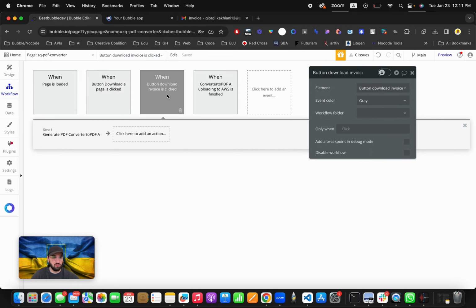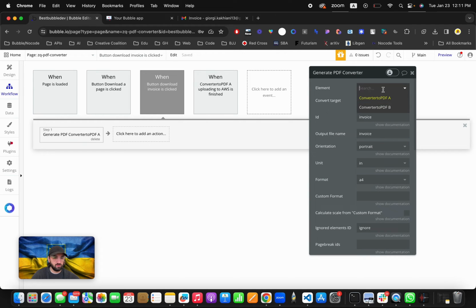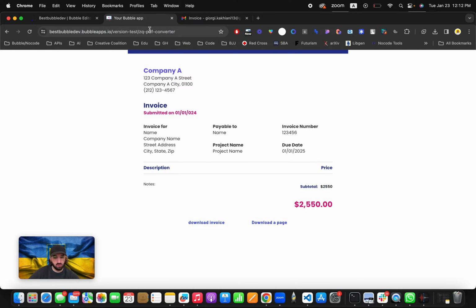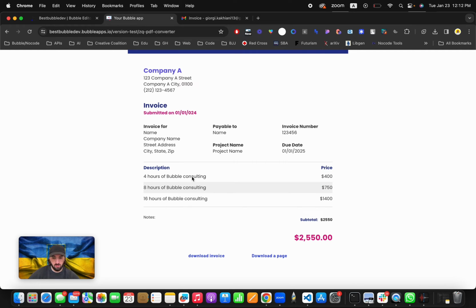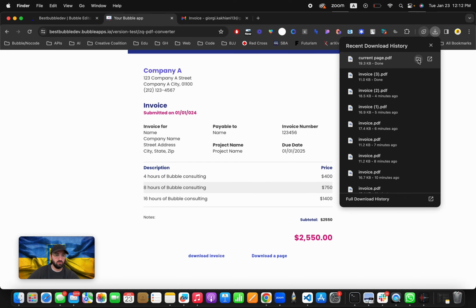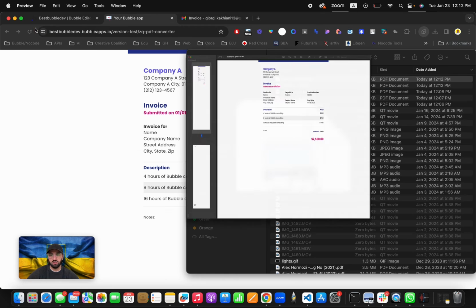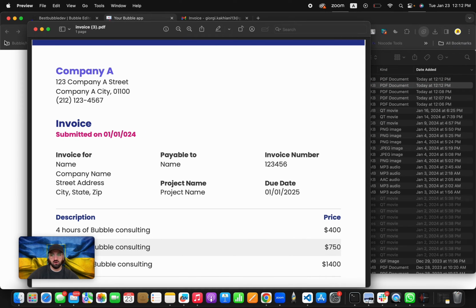Oh, I forgot to make sure this is not converter PDF A, but this is converter PDF B. So let me just refresh to make sure changes have been made. All right, download invoice, and once it's downloaded, then I'm going to download the page. All right, so we've got current page and invoice. So this is how current page looks like, and this is how invoice looks like.